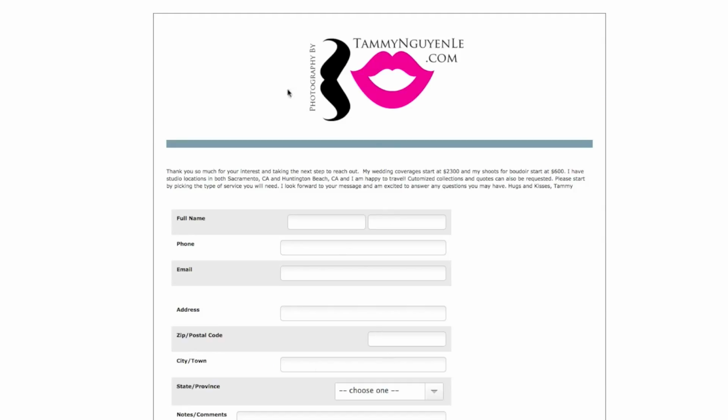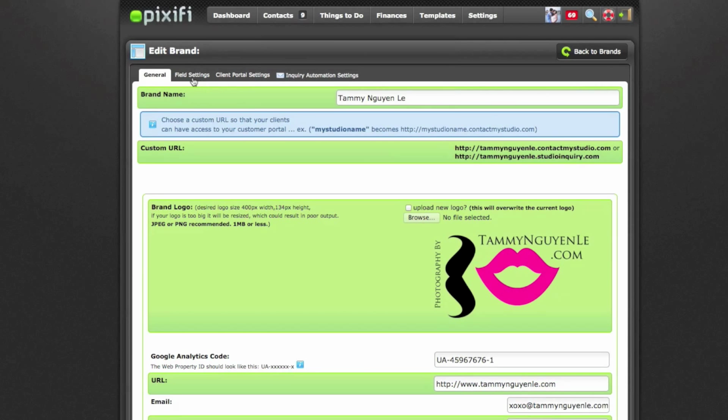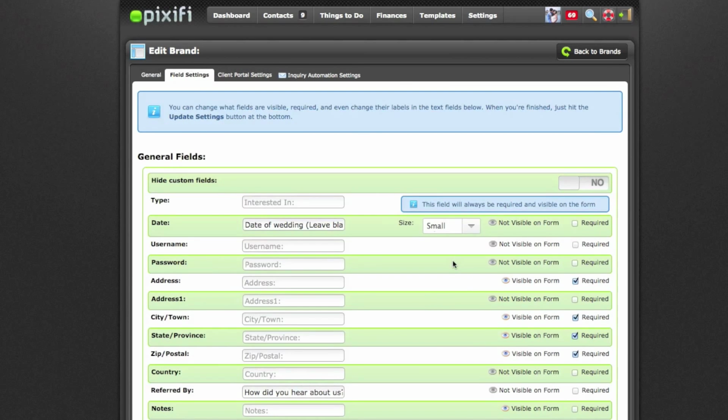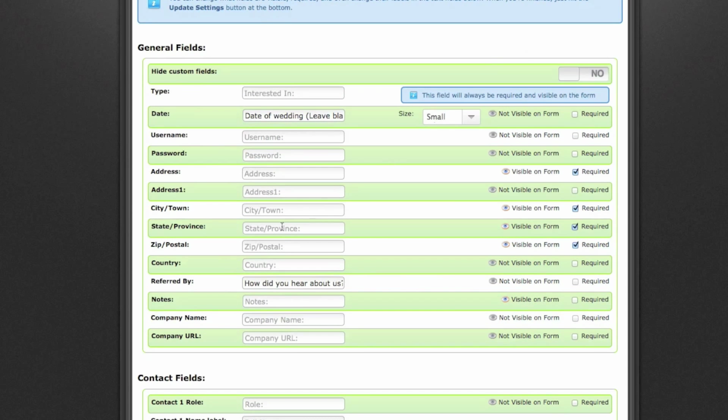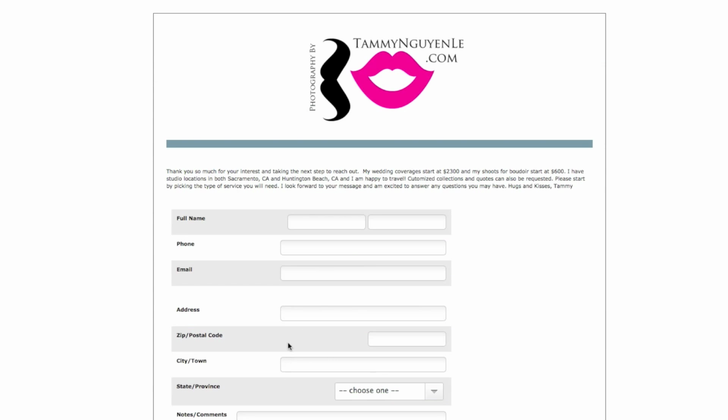So these fields right here, it's very easy to customize this form. Basically, you just go to the field settings right here, and now you see all these settings. This is basically what they can and cannot fill out. It's super easy, based on what you want to show up on the form, by making it visible or not visible, required or not required. So if you want a really basic form, it's really easy to just set it up here without any other customization.